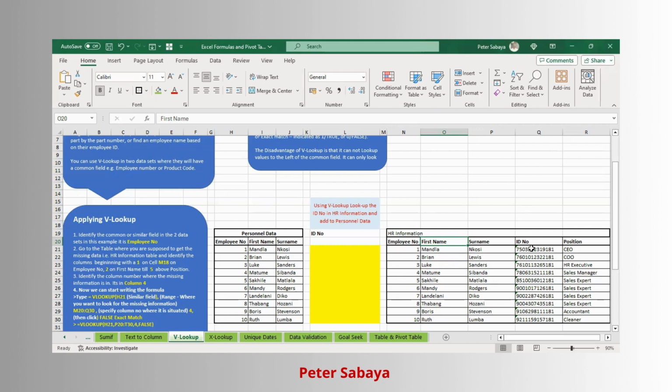So you need a common field in both tables. Yes, it can be even 3 tables or 4 tables, whatever the number, but you need a common field in the tables. So let's go on to the VLookup. How do you do it?